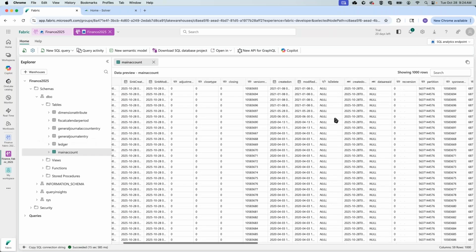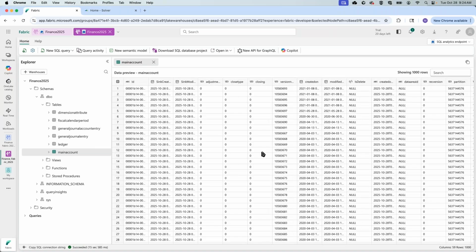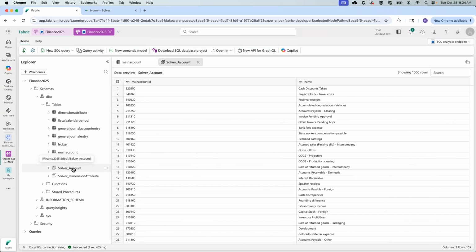And this is just a table. So if you're familiar with a database, this is a database table essentially. But now what I can do inside SQL Analytics is I can also create views on that data. So I created a simple view that just distills it down, gets rid of all the columns, just to the main account and the name. So I've sort of staged this data, if you will.